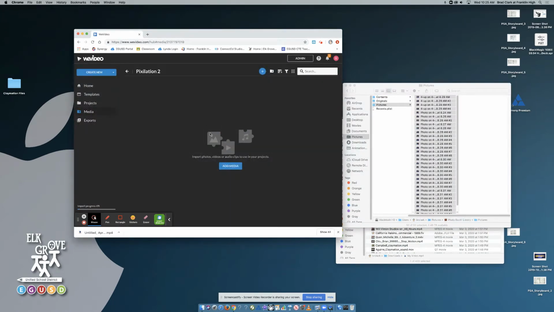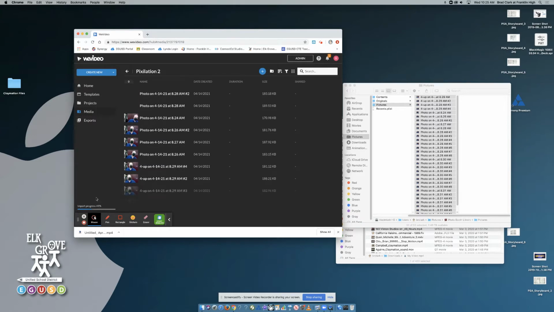All right. Okay, so I can see right down here the import progress is happening. So the images are going to start to show up. Now, I didn't take the full number of photographs for this assignment, just a few to demonstrate the process. All right, so here we are at 98%, 100%.